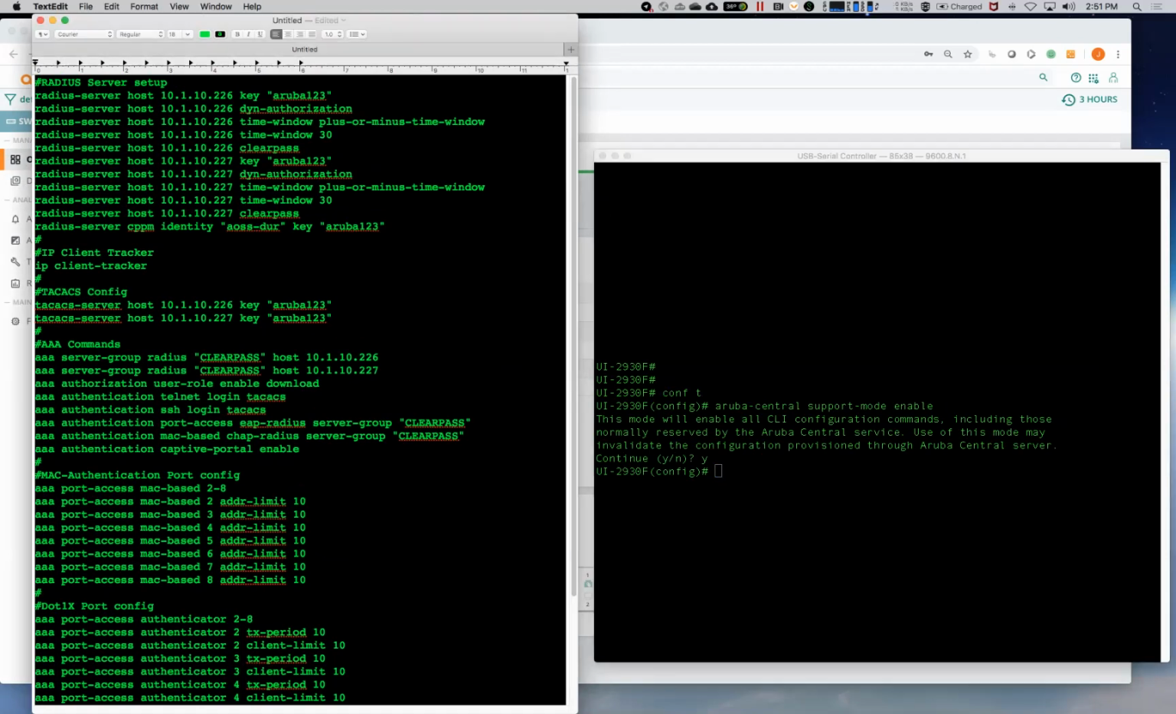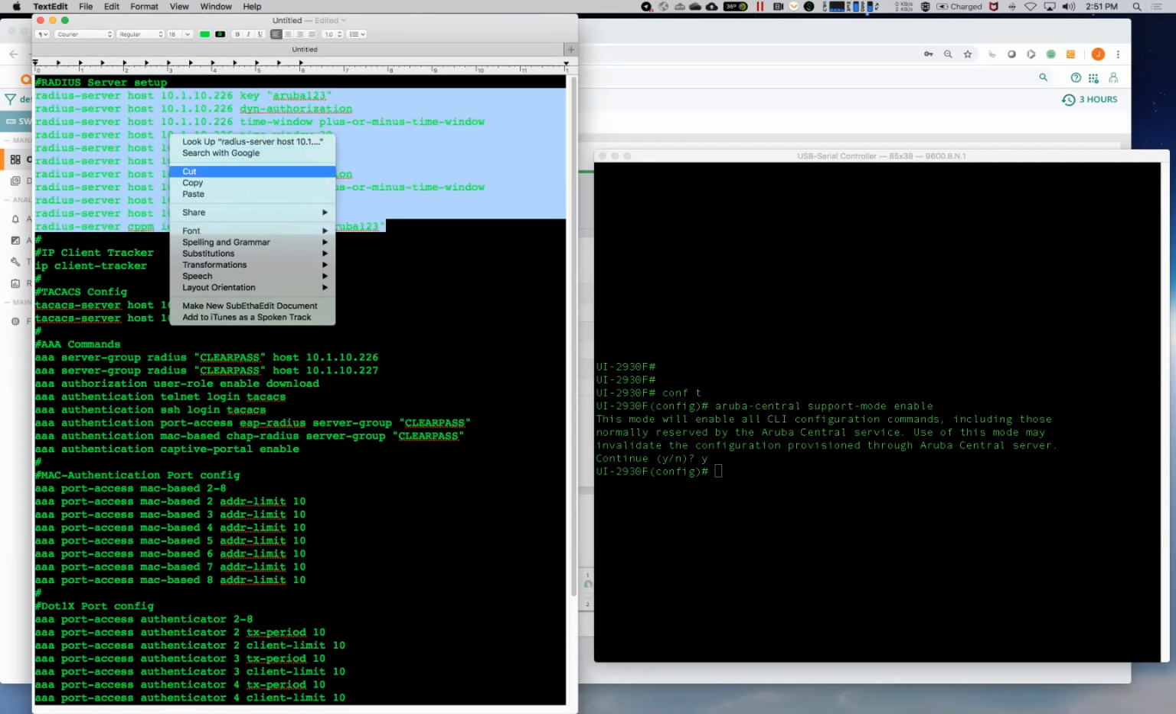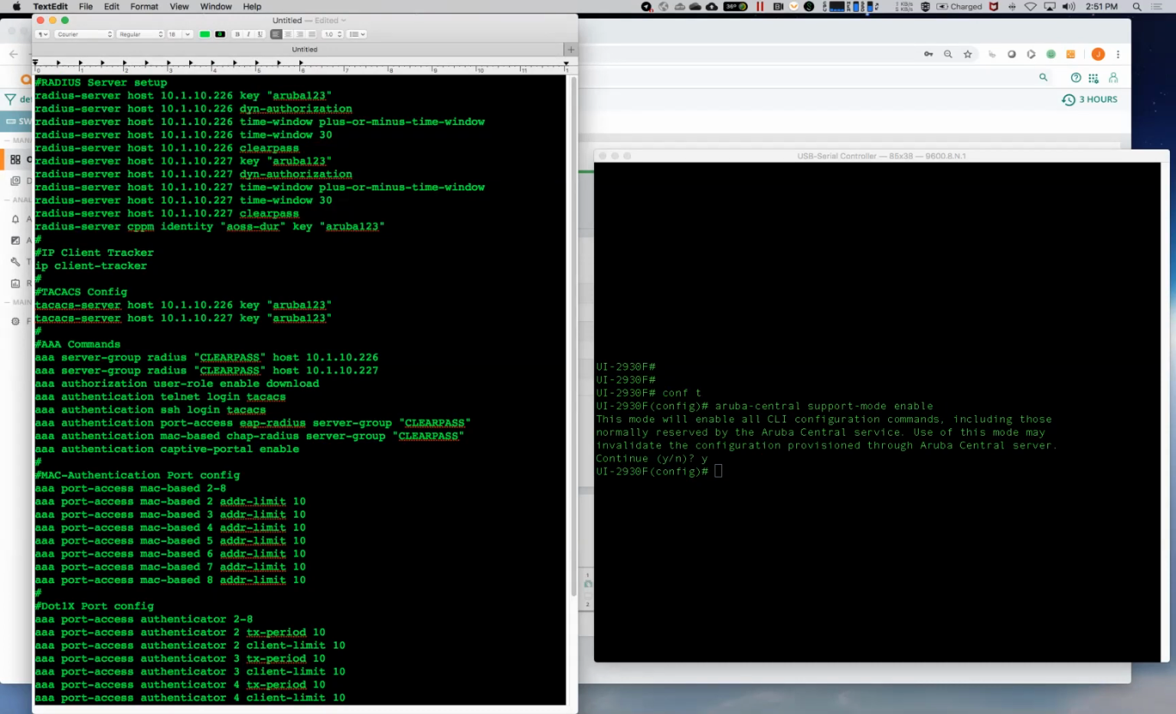These commands right here are all my RADIUS commands. This sets the RADIUS server for these two ClearPass servers with the RADIUS key. Dynamic authorization allows change of authorization. The time window plus or minus is for change of authorization timing. And then the word ClearPass, what this last one does is it allows the switches to go out and download the trusted root certificate that is on ClearPass for its HTTPS, because the way switches download their user roles is they do an HTTPS request, so they have to trust the other side. So we can have the switches pull down that certificate and make sure that it's trusted before we even start the process.